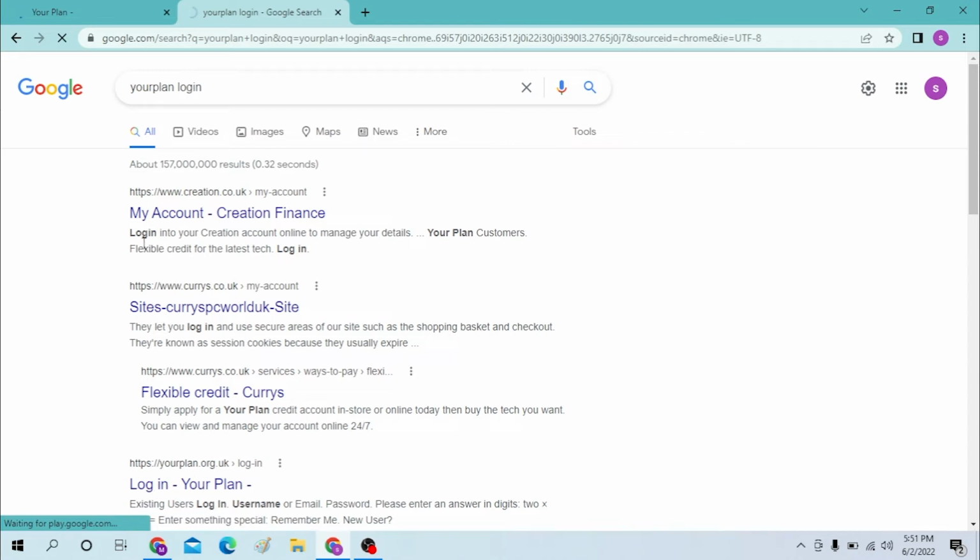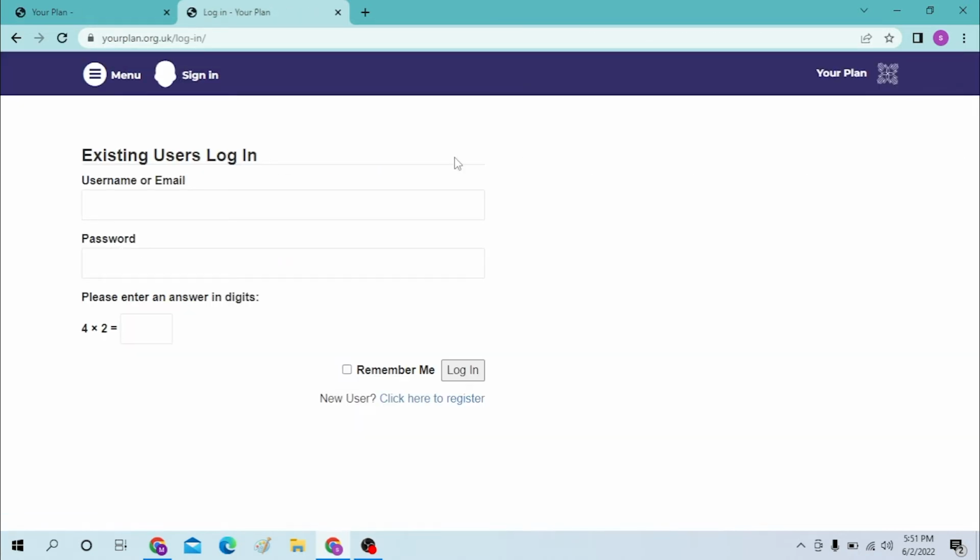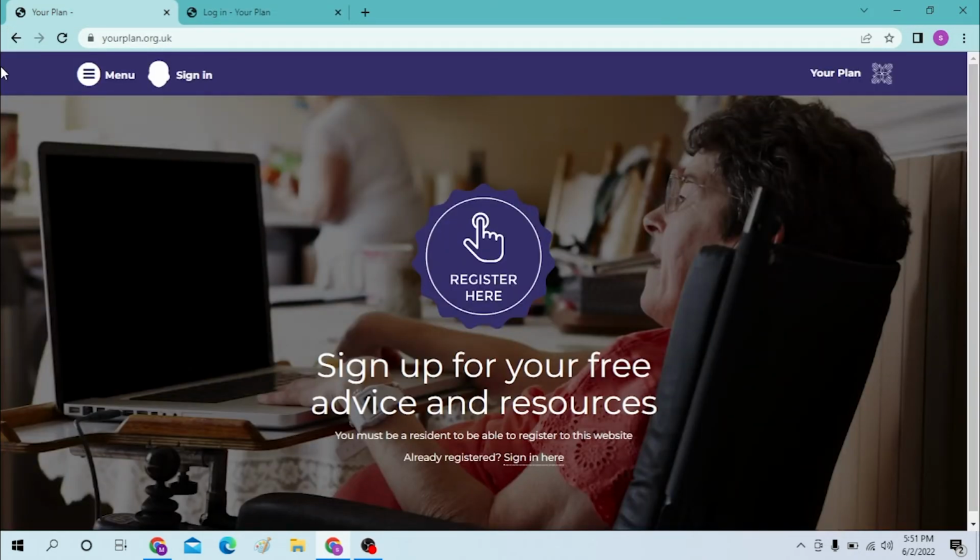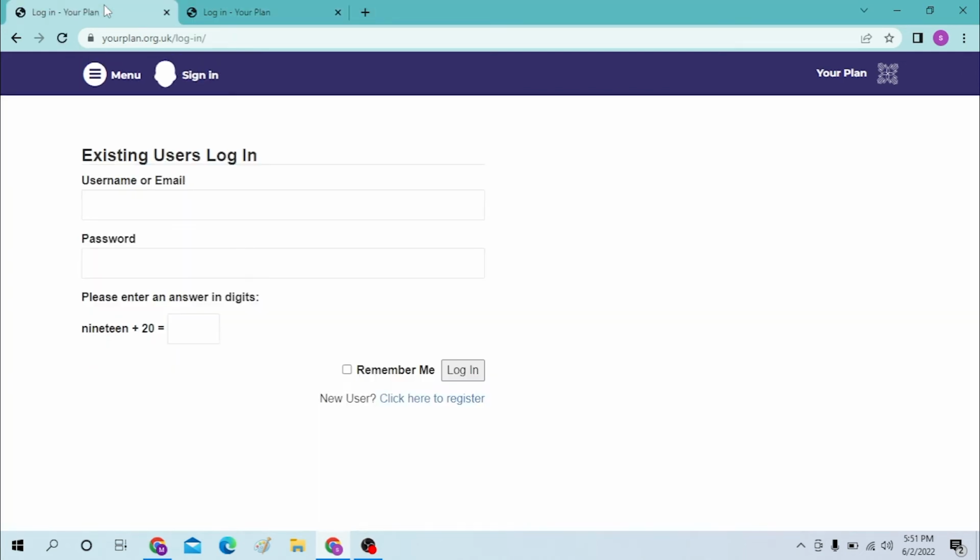Click over there. You are on the login page of your plan's website, but to go to your sign in page from the home page of your plan website, you can see the sign in option available on the top left corner of your screen. My mouse pointer is over there right now. Click over there and we will be landed on the same page. Now since both of these pages are same, let's close one of these.